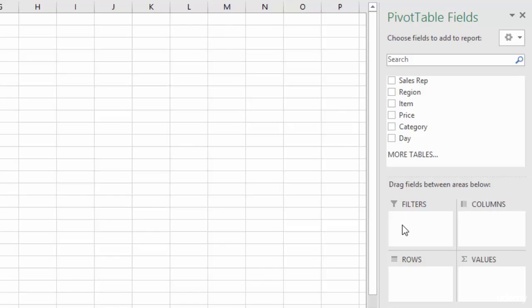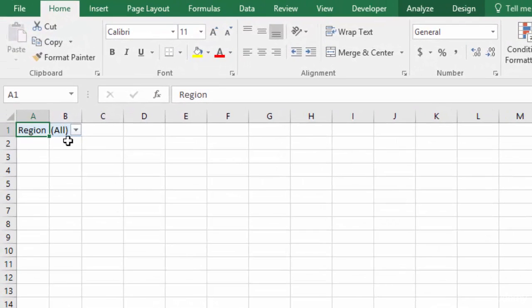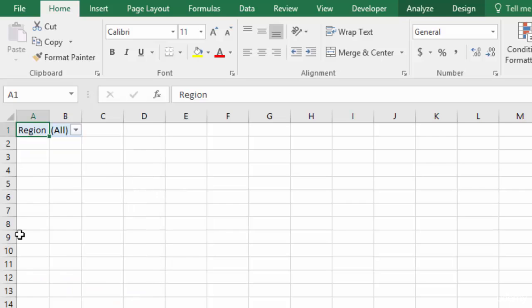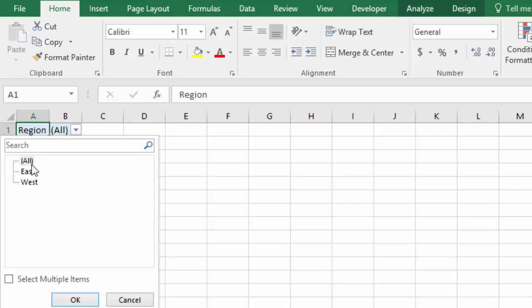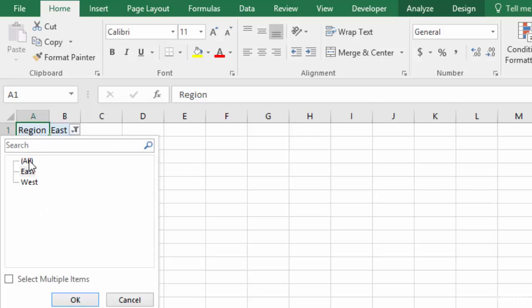So this first box here is called the filters, and what that's going to do, if I drop something in there, let's drop the region in there, it's going to put a little bar up at the top here, and I can click on this and sort by region. Right now it's set on all, so that means any data in the table down below is going to include all the regions. But if I just wanted the data in the table down here to include the East region, I could just click on East and click OK, and now it's going to sort all of this by East. So for now we'll leave this on all.